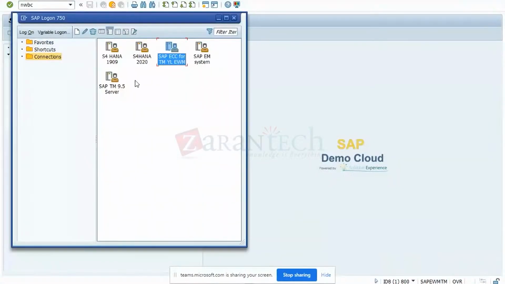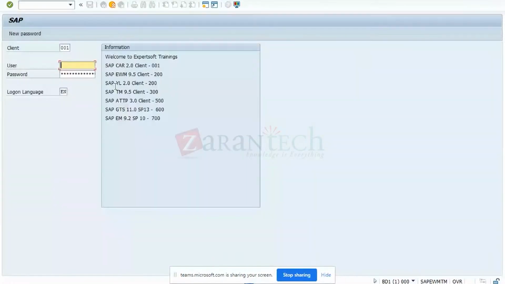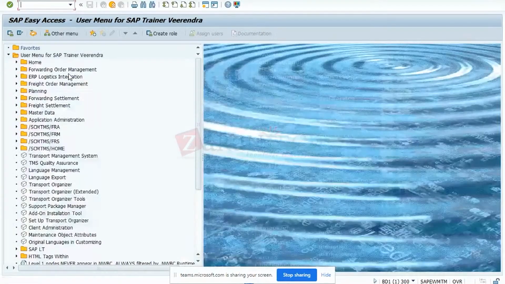So let me open the TM system. The mapping of the different sales order types to OTR type, and the mapping of different delivery types to DTR type, all these are done using the conditions concept, as I told you. So first of all, I will show you where we do this mapping, and then I'll tell you why this mapping is required.